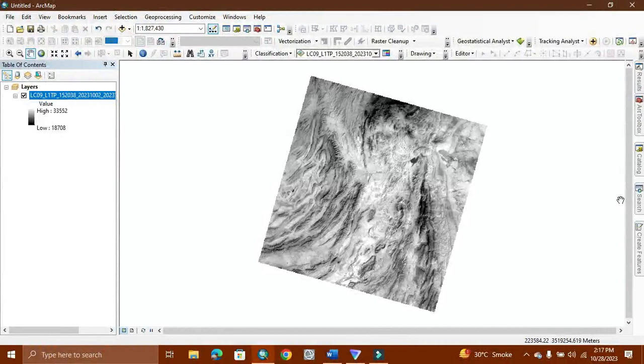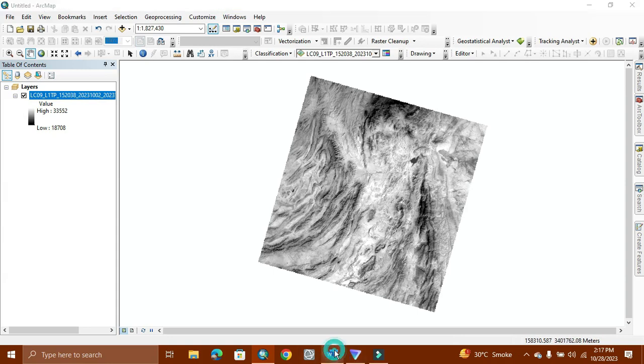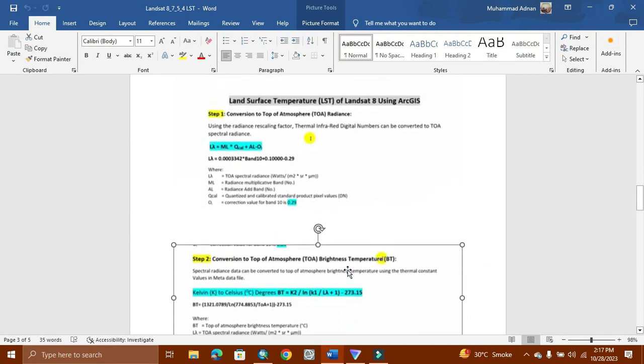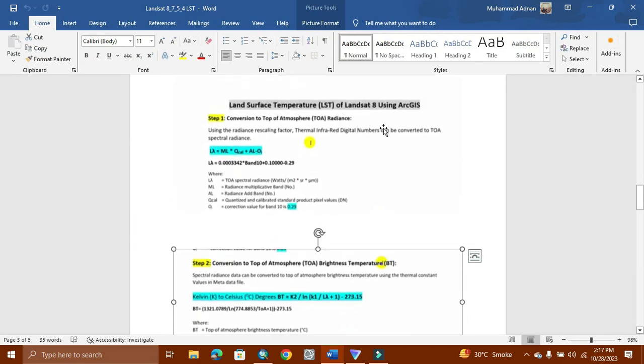So today's tutorial is related to how we can make the LST of Landsat 8 and 9. So let's get started. As you can see, our data here is of Landsat 9, dated 2 October 2023. First of all, we need a formula for it. This is the two-step formula for Landsat 8 and 9 also, because both are the same Landsat. So now we select this formula.